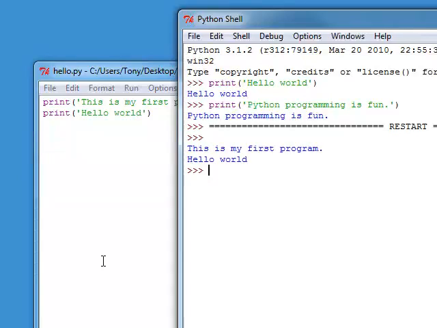If I want to run this program, I can go to the Run menu and click Run Module. You'll notice at this point we've switched back over to the Python Shell window, and you can see the output of the program displayed in this window. So that was a quick introduction to the IDLE program. You'll be using this or some other integrated development environment as you go through the book learning the Python language.